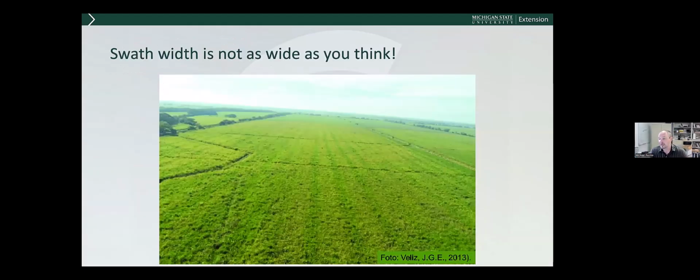Swath width. This is the big critical one that seems to be killing a lot of new drone applicators. They think they can follow the manufacturer's recommendations and go really wide with their swath. Manufacturers say up to 36 feet. We're finding with these big drones, a lot of them are somewhere around 21 to 24 feet, maybe even a little less in some conditions.